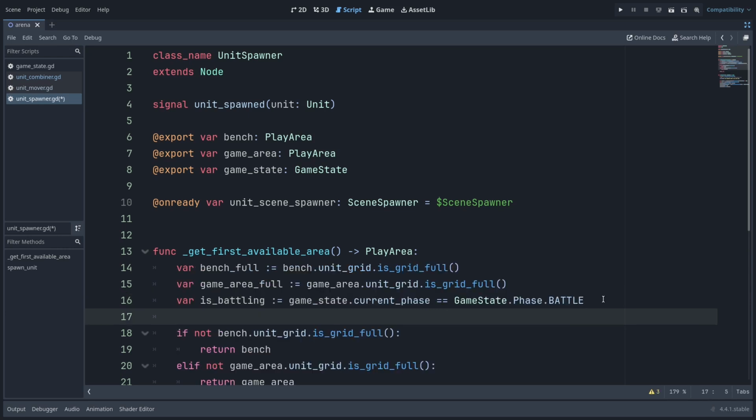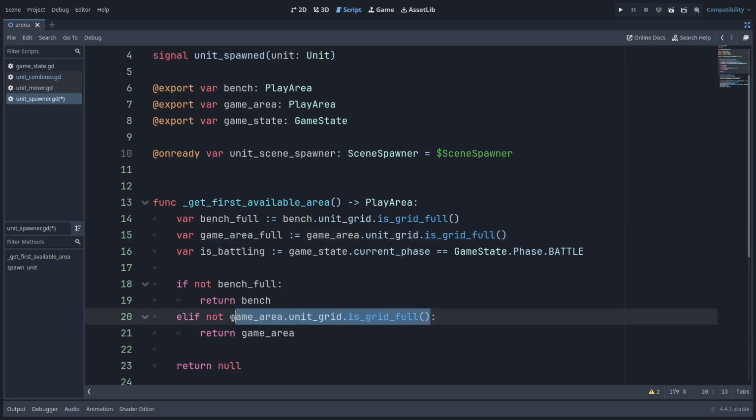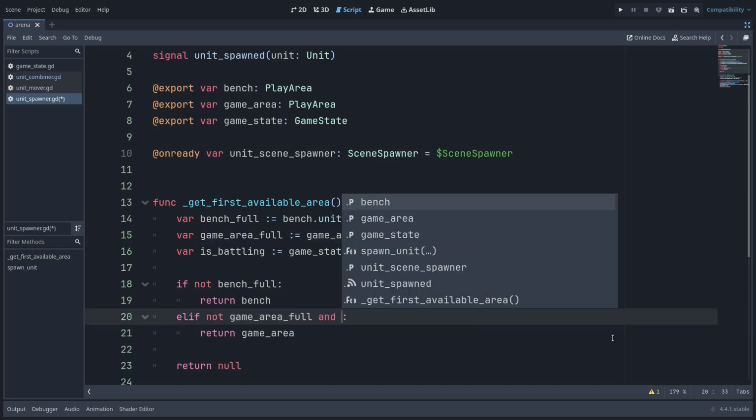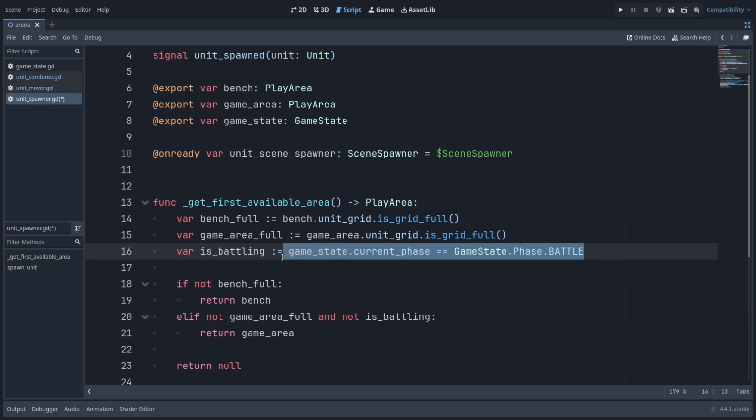And what we'll do is we'll introduce 3 new variables. All of them will be booleans. So we basically do the same thing we have here. We just save it to a variable, so this conditional branching logic will be easier to read. And we can just use these new variable names. So we'll just say if not bench full, return bench. Then we can say if not game area full and not is battling, we return the game area. So this is the change we have here, and the reason why I introduced these variables is that otherwise this elif statement would have been too long with these 2 expressions next to each other.